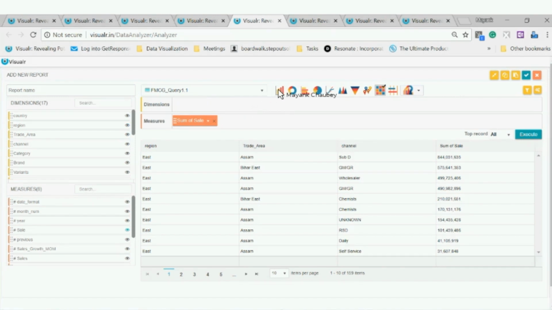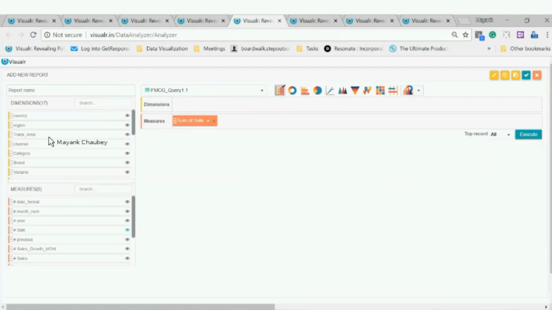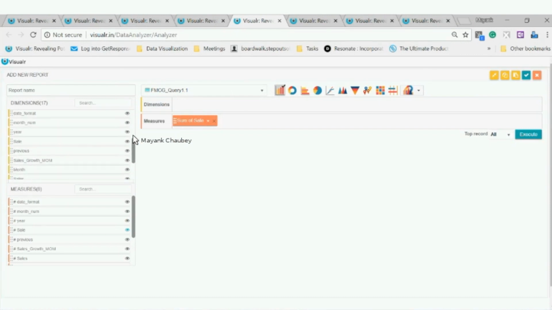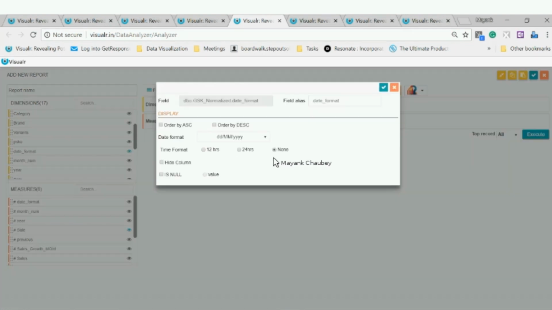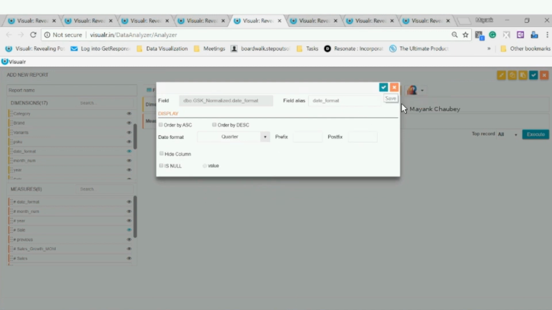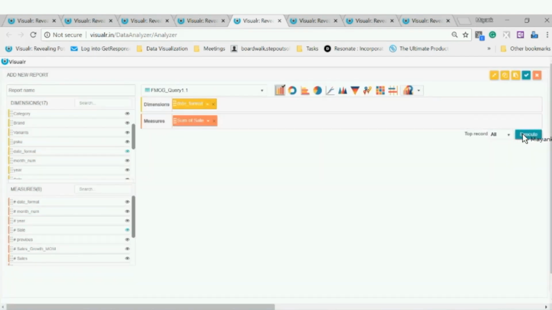Now let's take our first case, that is a few period. Inside it, let me take one date format and convert this into a quarter. So we have a quarter. Here it is, and then execute.